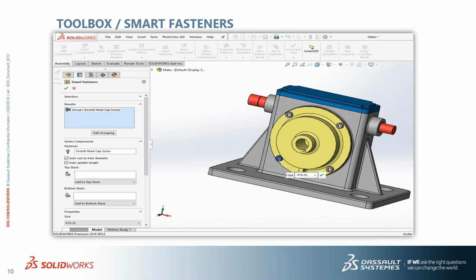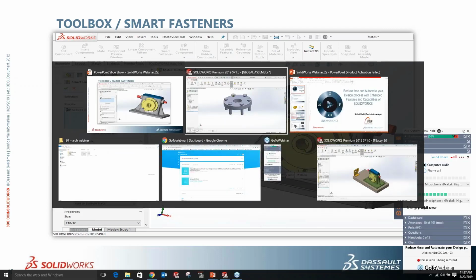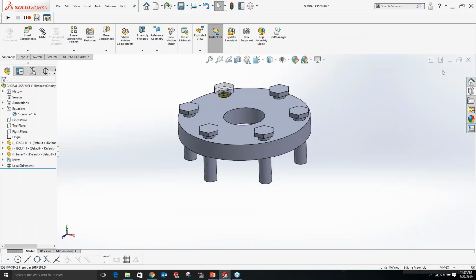Suppose we have a very large assembly with n number of holes. The design department takes almost 1 or 2 days for just hardware insertion, and then the BOM generation is another hectic task. But SOLIDWORKS has the capability to reduce that time to nearly half an hour to 1 hour. So how can we do that? Let's move on to the assembly in SOLIDWORKS.